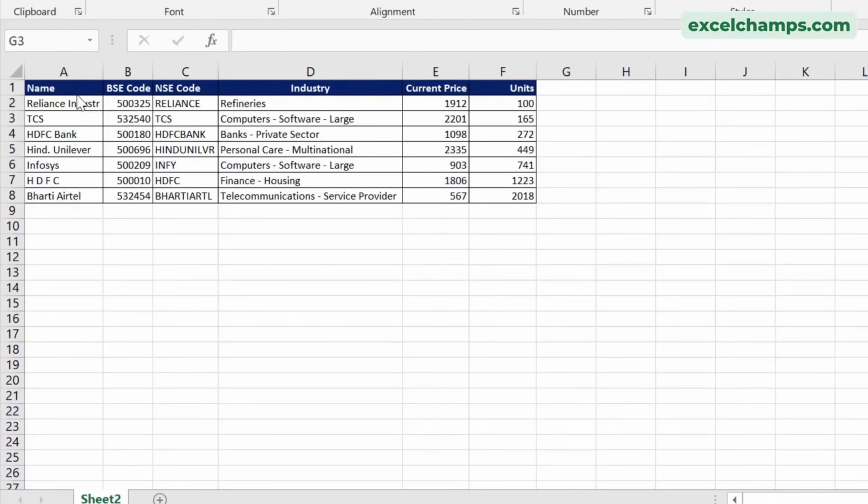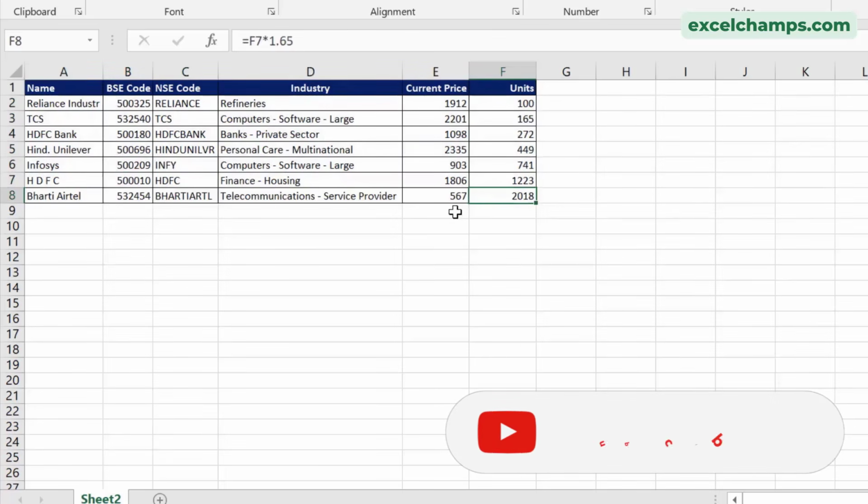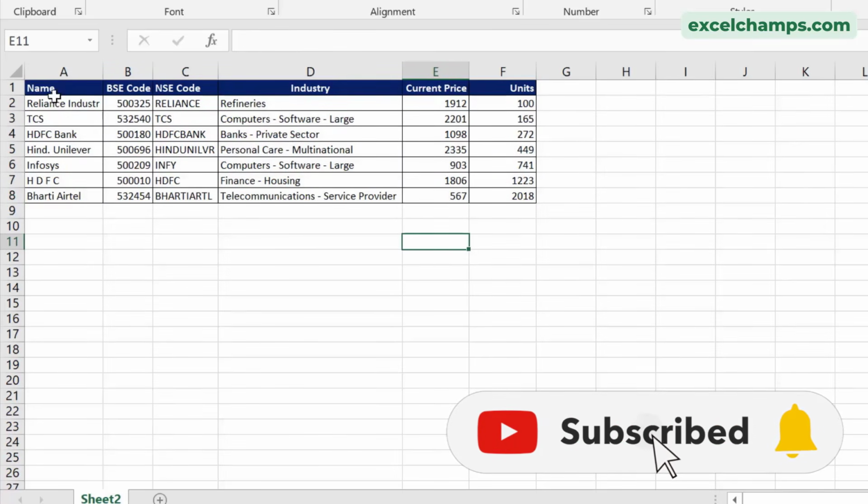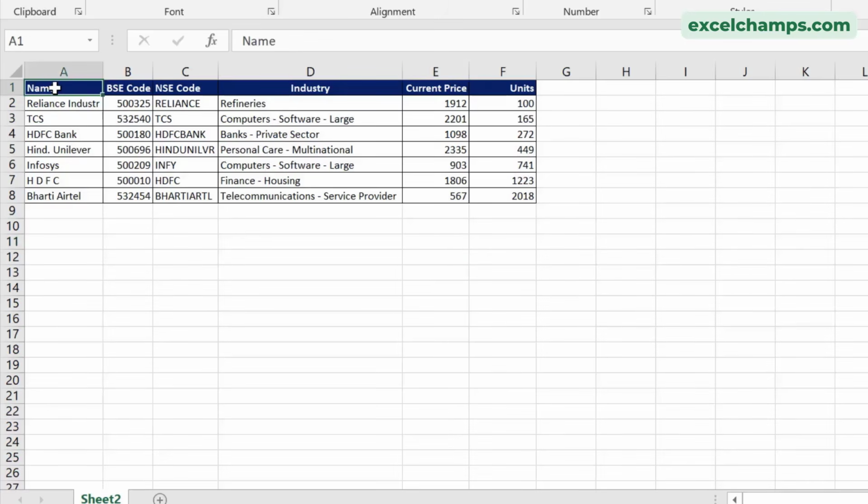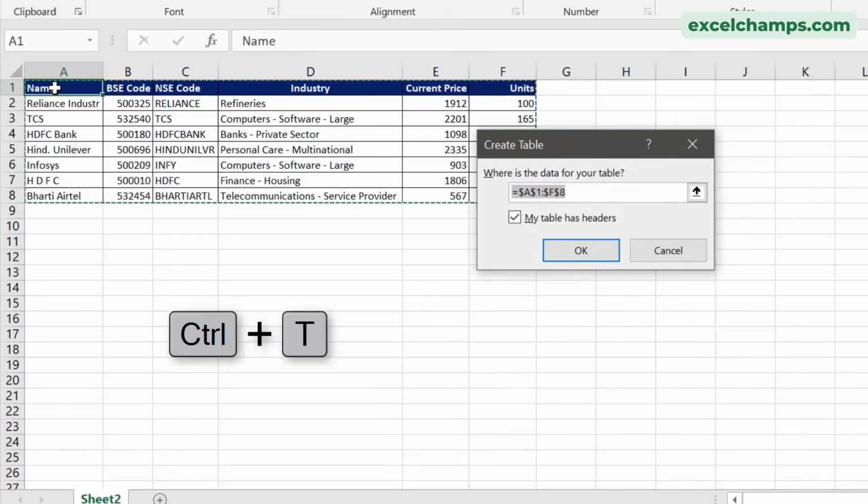Now here I have a small data, very small data actually, where I have the names of a few companies. Let's start. First of all, I will convert my small data into a table. To convert it into a table, I will just click anywhere on this data and press Ctrl T from my keyboard. You will notice that it automatically selects the range where the data is filled, that is A1 to F8.